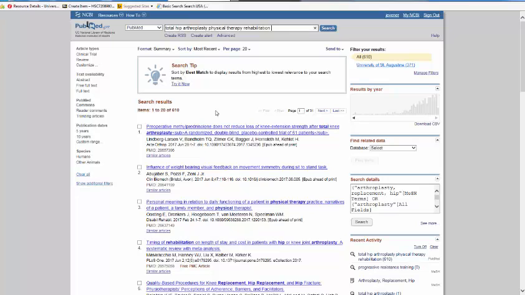Now to translate that into a MeSH search, the first step is to go up here to this drop-down menu and select MeSH. Now anything that we put in this box won't be searching for articles, it'll be searching for matches in the MeSH database.